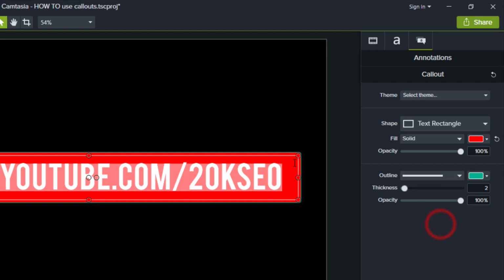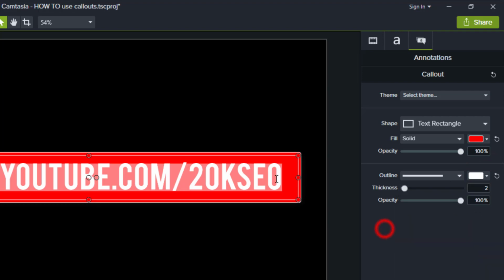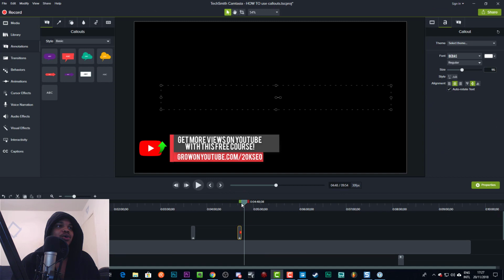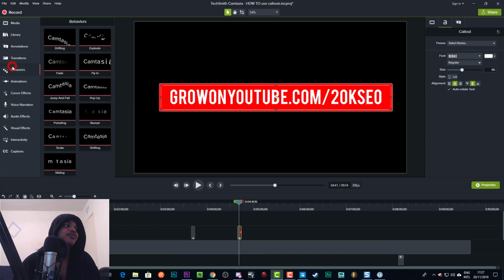And as you can see, we also have an outline. Our outline will be white because that goes nice with the red. And as you can see, now we've got a simple callout that comes on screen. We can make it fade in and fade out and stuff like that. Well, that's not so exciting. That's why I like to go with the behaviors.